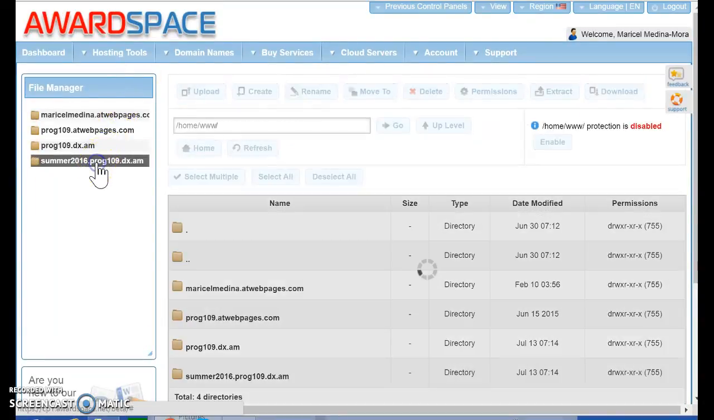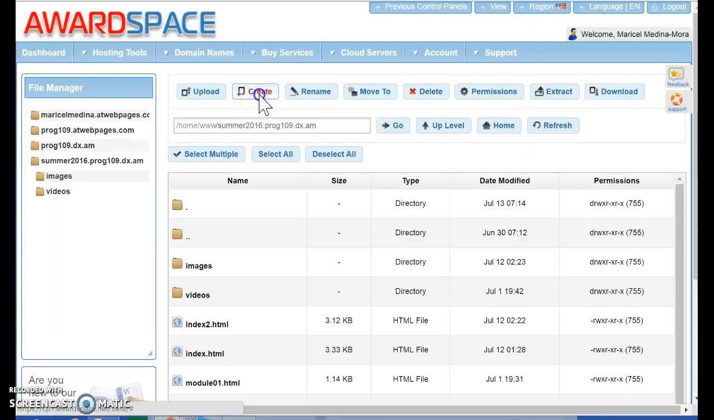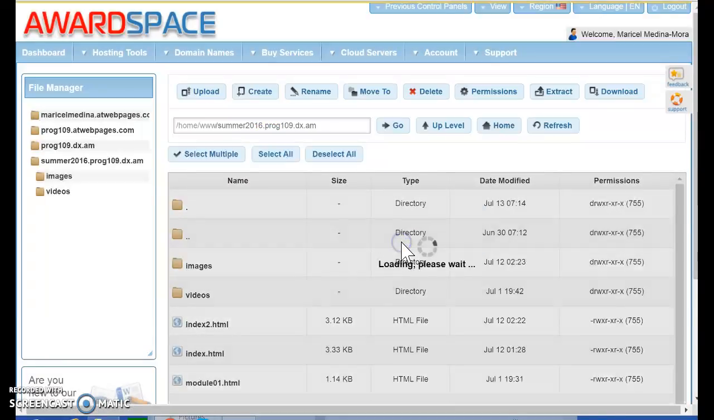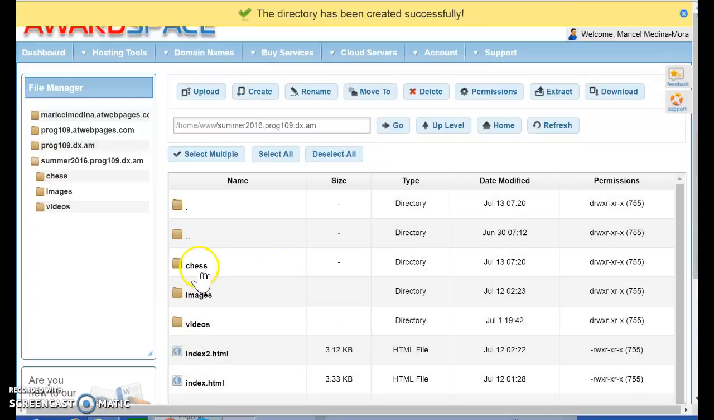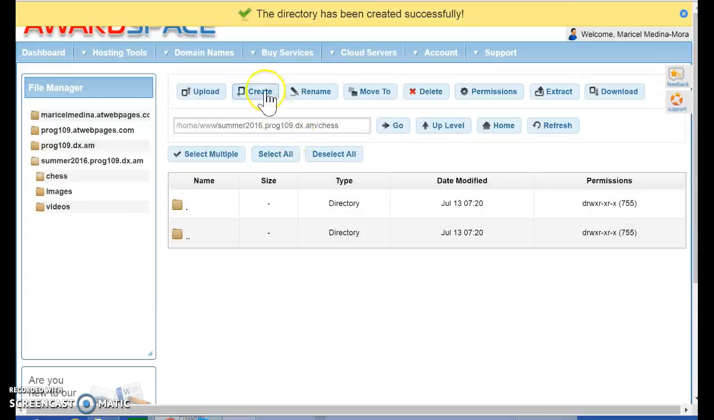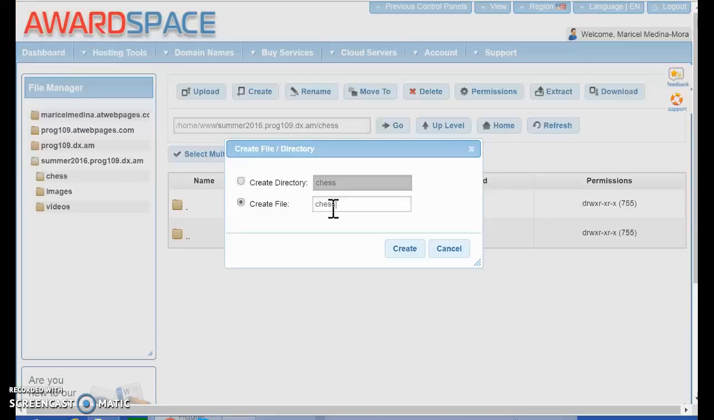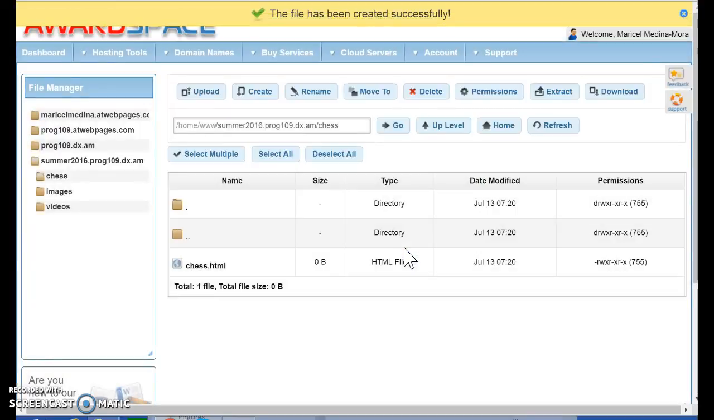Let me just create my directory, chess. Okay, so I have my directory for my chessboard, and now I'm going to create a file. The file also always follows best practices: no uppercase, no spaces in the name of the file. So this is going to be my HTML page.